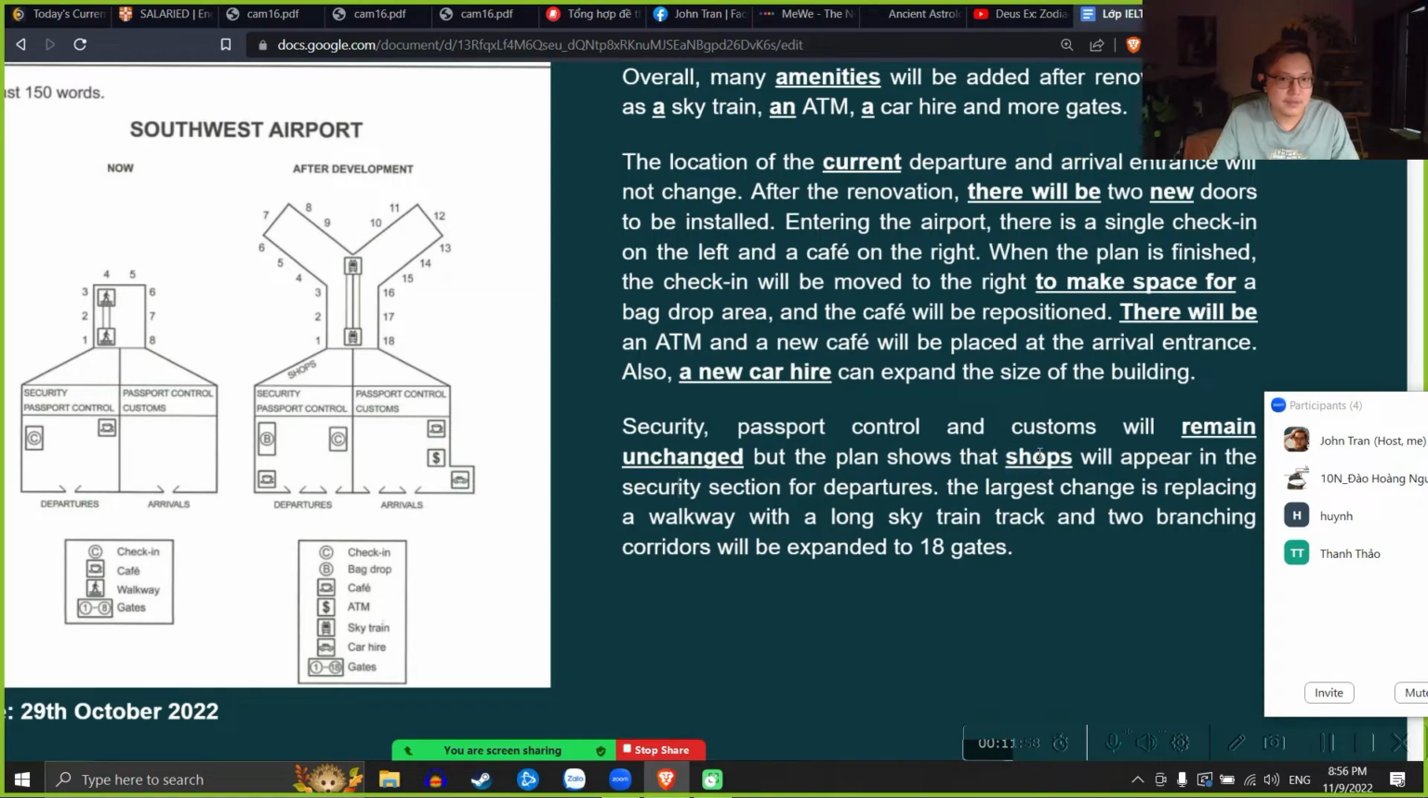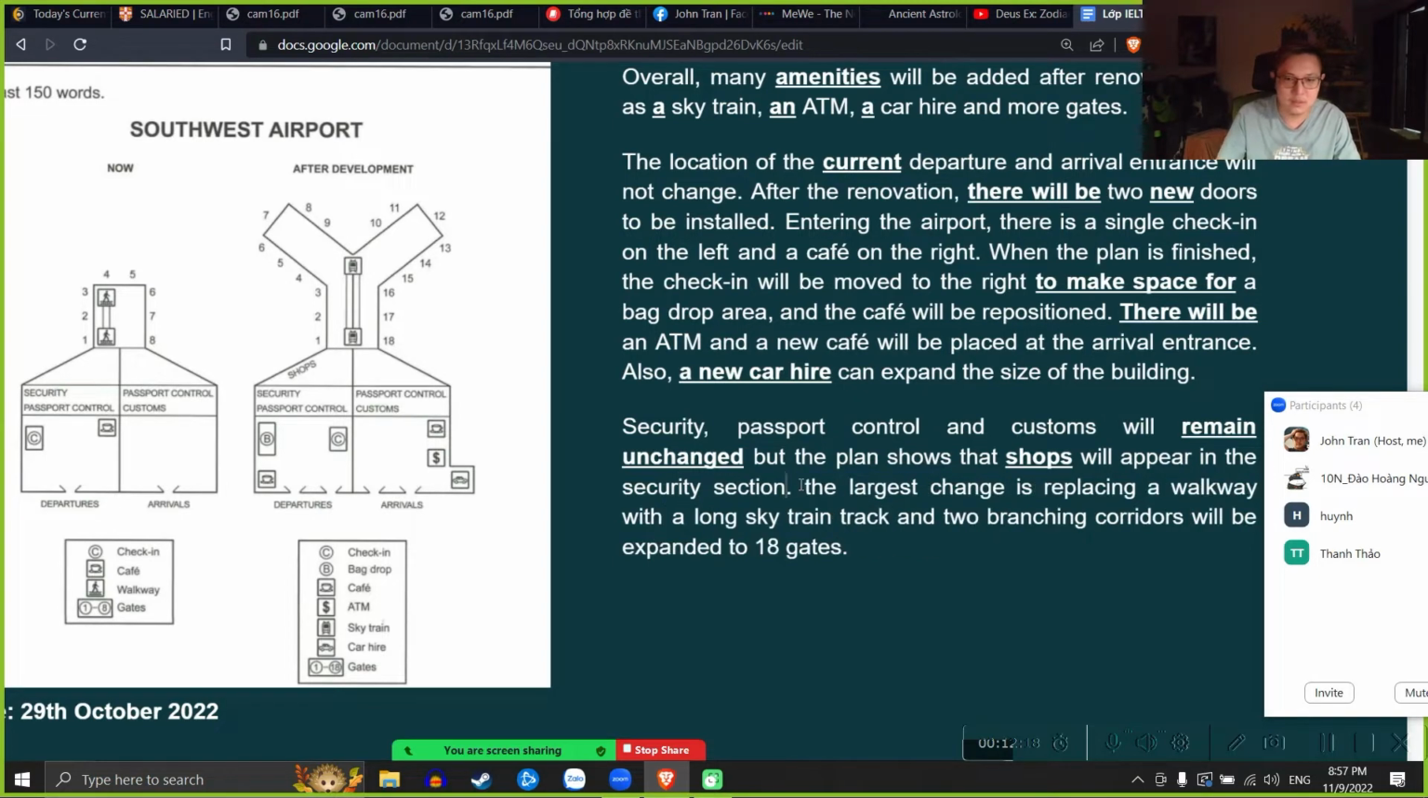In the secure section for departure. Cái này nó dư thừa, tại vì nó nằm security thì đương nhiên nó sẽ là cái chỗ departure rồi. So of course, if it's in the side of a security, it will be departure. So this one is redundant. Dư thừa.